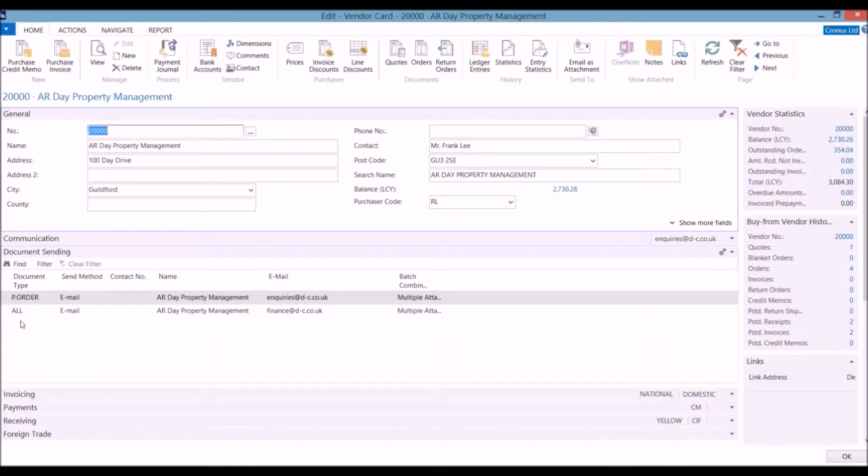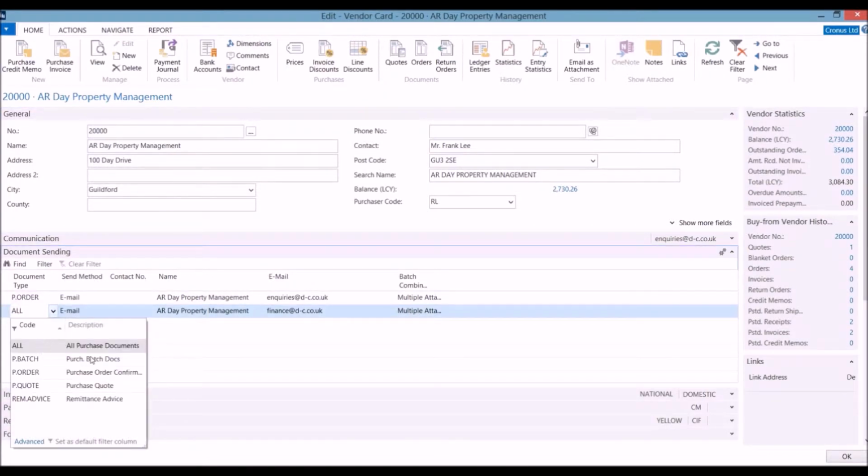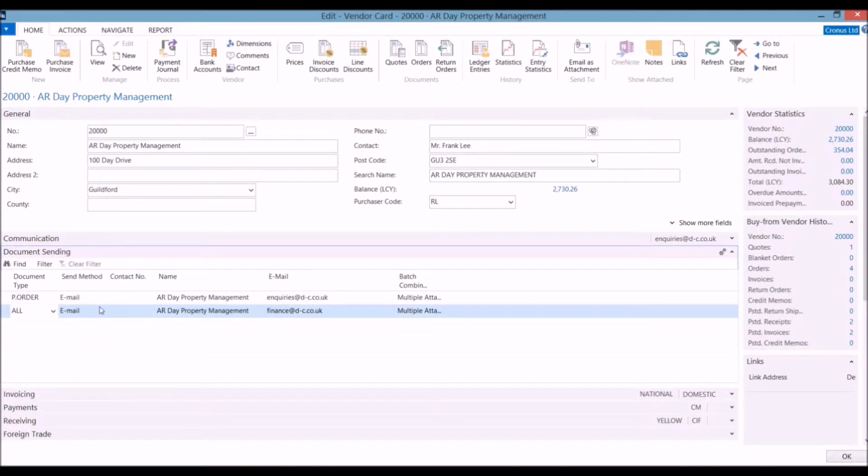a vendor card. From here, we can set up the standard email addresses for different types of documents, including setting up multiple email addresses. We can see that all documents are set up to email to a specific email address, with alternative options for hard copy and fax. This supplier also has purchase orders set up to email to another address.